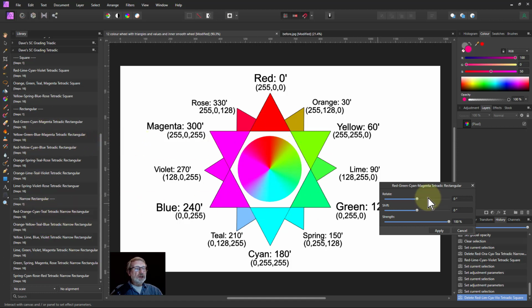And the narrow rectangular, so let's just take one of these here. You can see here, this is red, orange, cyan and teal. So red, orange here, cyan and teal here. So it's even narrower. It's like, again, a complementary pair across here, but with a narrower range. How close you can actually emulate this depends very much on the capabilities of Selective Colour, because you can always go in and change those.